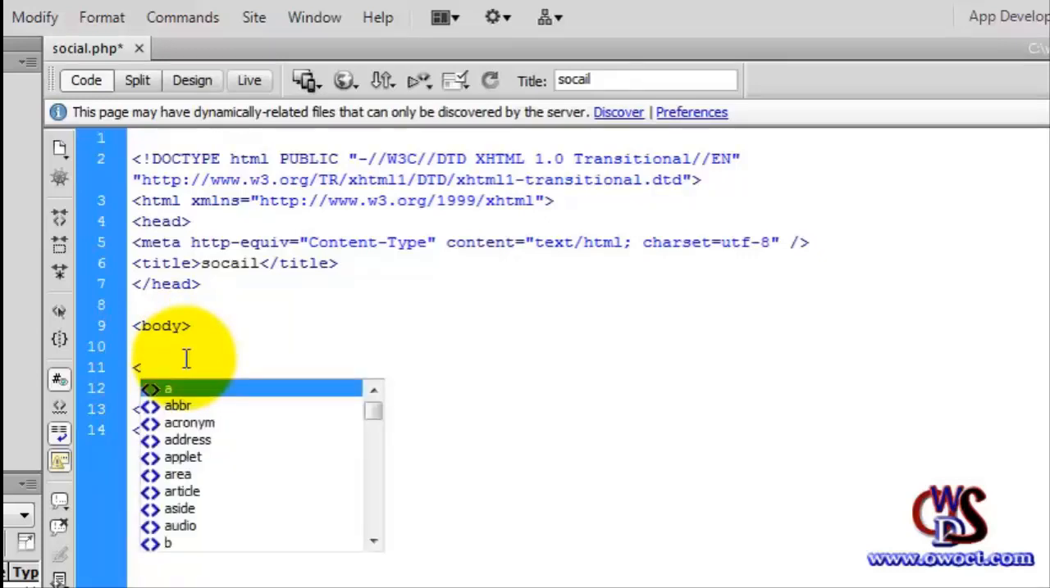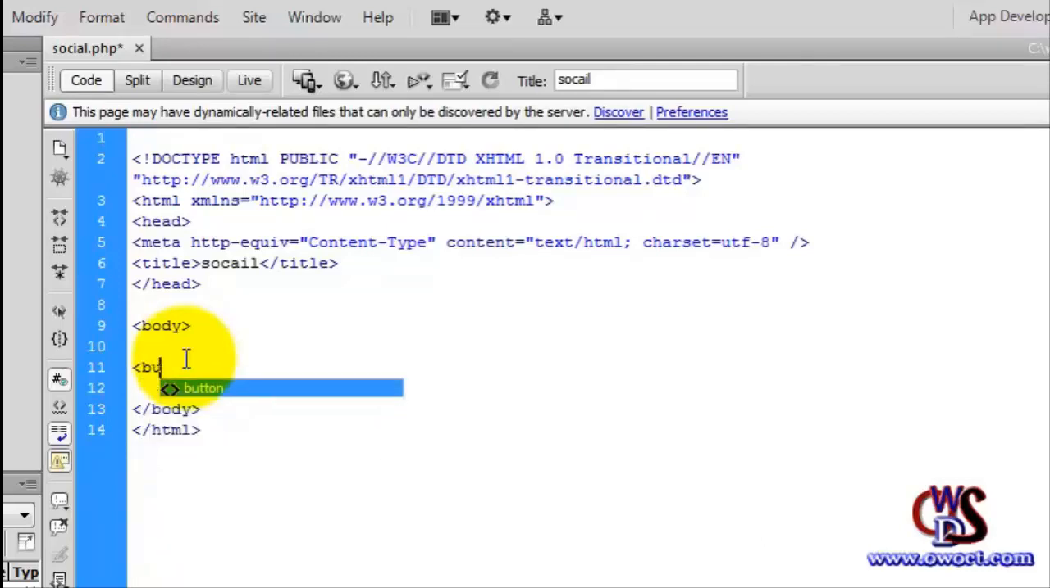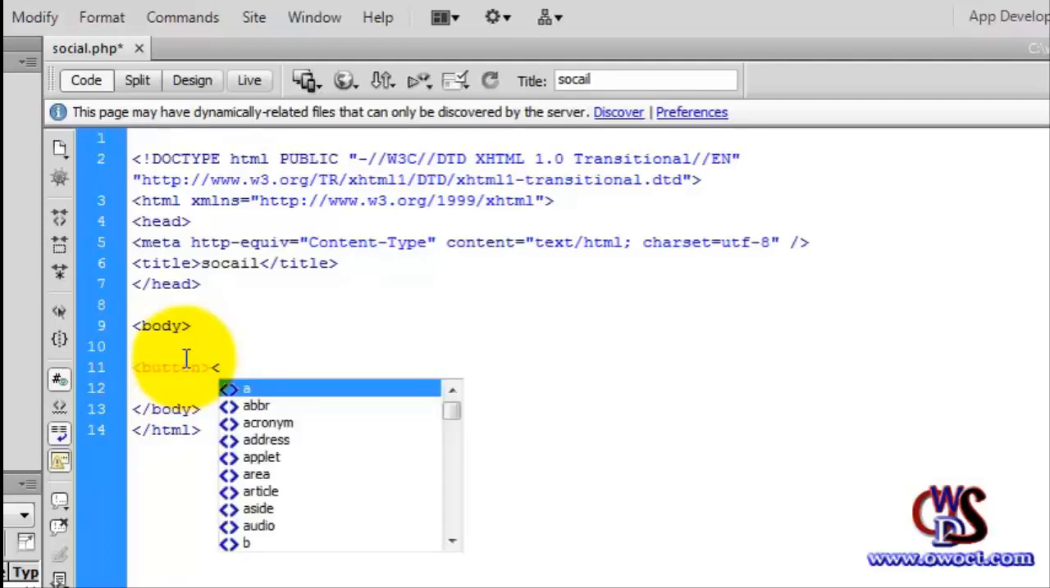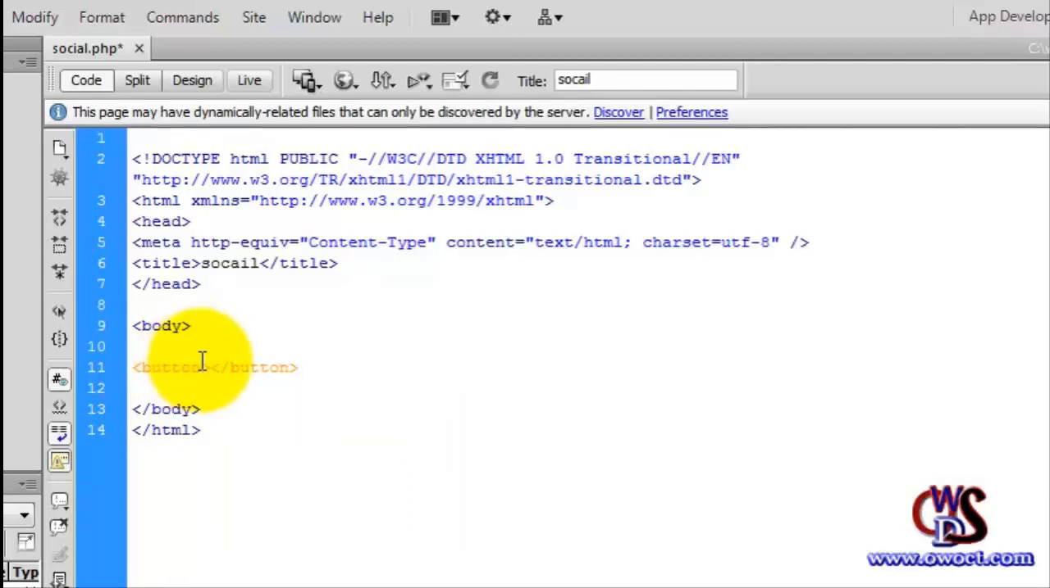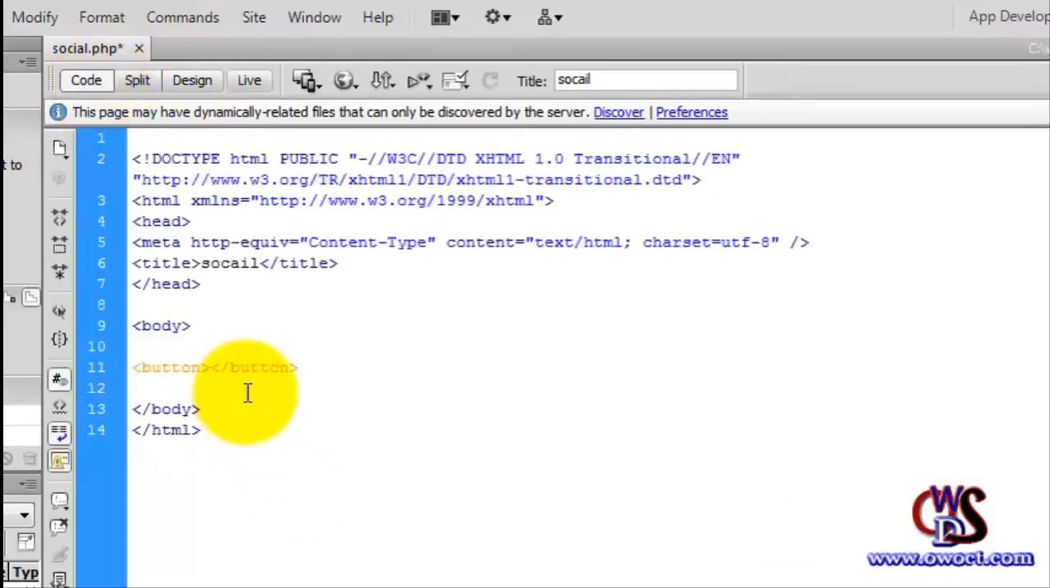Input, say buttons, okay. That's what we have on the design view. There we go. That's our button there. So I'll duplicate this into 4 places.